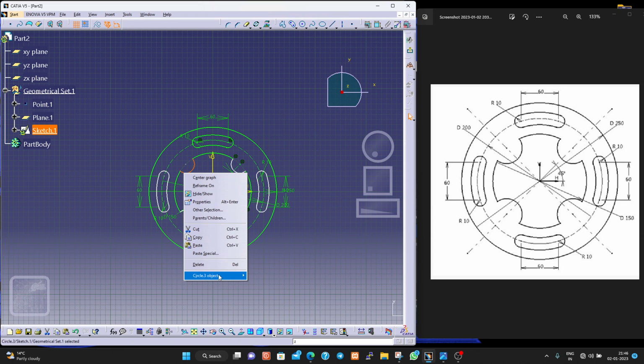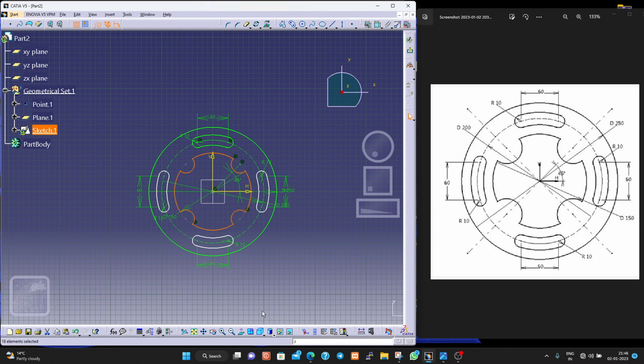Select this, select auto search, delete this. Let's draw another circle from the center. Do not make any relation. So click shift and just draw this, and the radius was 150. So let me draw 150.